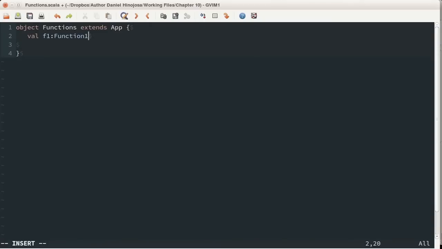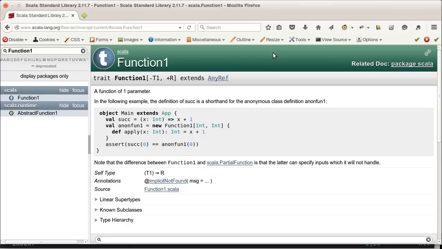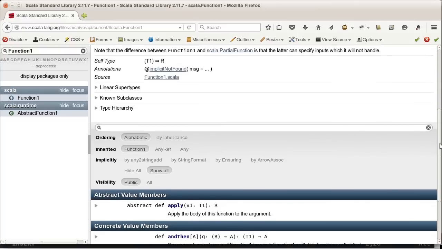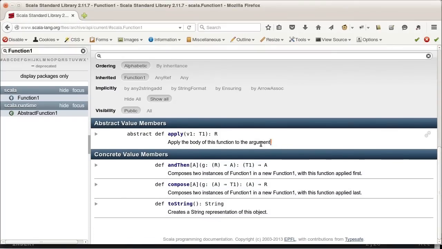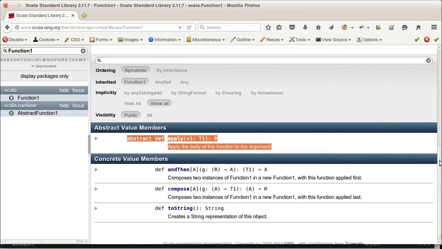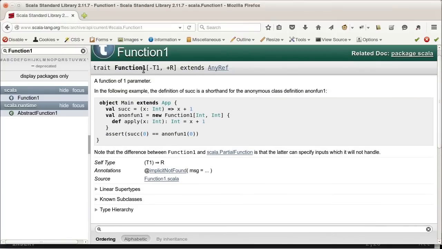What is a Function1? Well, Function1 is a trait, or as I call it, a pure abstracted construct or structure. And it has an abstract method within it. Let's take a look first. I'm going to go over to the Scala API on the browser. Here is Scala Function1. It is a trait, and traits, as I mentioned before, are constructs that have abstract methods, and it has one abstract method within here. Function1 states right up here that this is going to bring in a T1 and it's going to return an R.